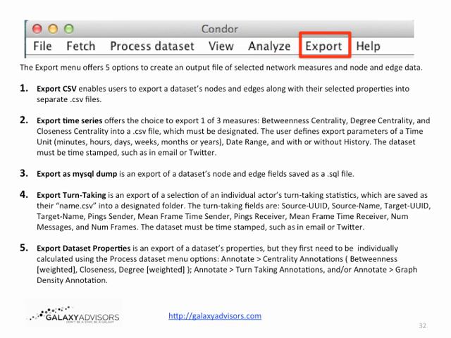The export menu really gives you 5 choices to create an output file of selected network measures and node and edge data. The first is to export a CSV, or comma separated variable file. It enables users to export a data set of nodes and edges, along with their selected properties, into separate .csv files. The second option, to export a time series, offers the choice to export 1 of 3 measures, between centrality, degree centrality, and closeness centrality, into a .csv file, which must be designated.